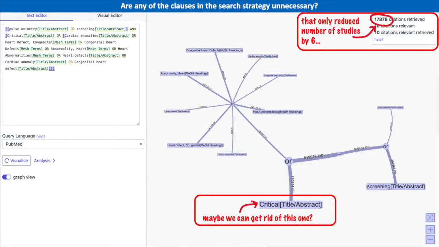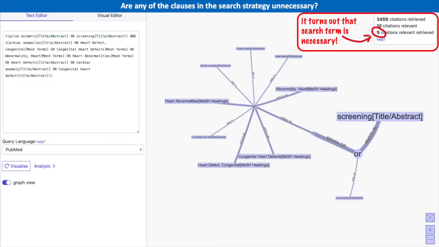When I remove the clause and update the visualization, we can see that it only reduced the total number of studies retrieved by 6. Maybe if I remove this term, we can cut down on the total number of studies retrieved. It isn't retrieving all of the seed studies, so it looks like a good candidate to remove. Actually, it turns out that search term was necessary.